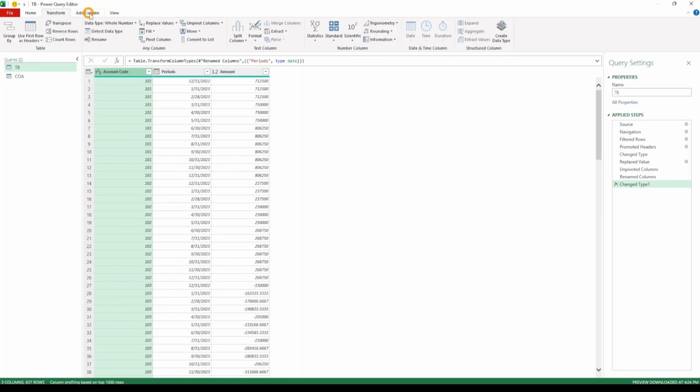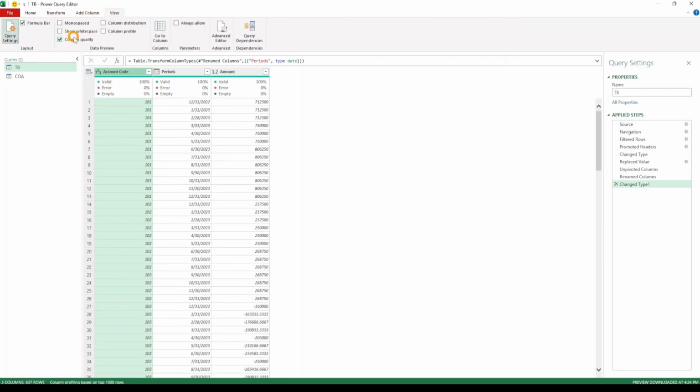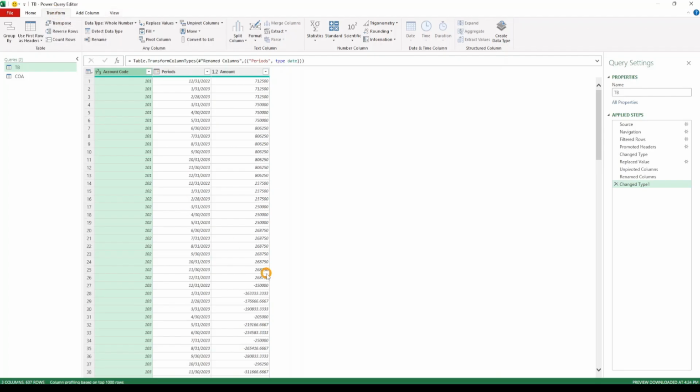Maybe I should check the view and quality, and it's saying 100% fine. So I don't have anything that looks like a date that is actually a text or a wrong date. If I had any of that, it's going to flag it out here. Okay. So I think we look fine and good. And at this point, I have this as TB.